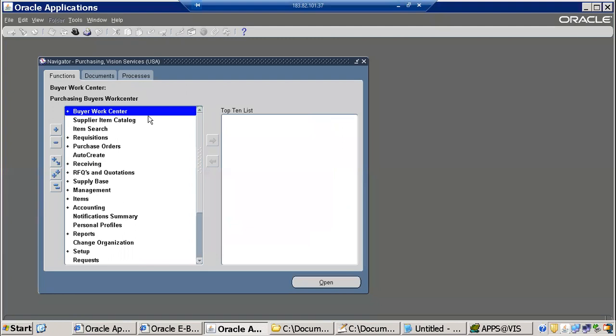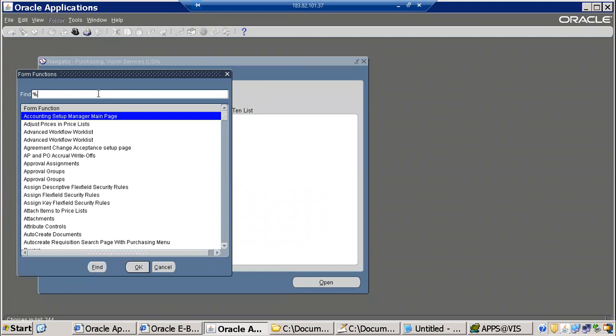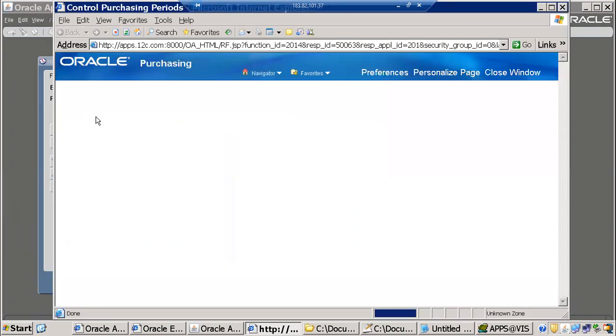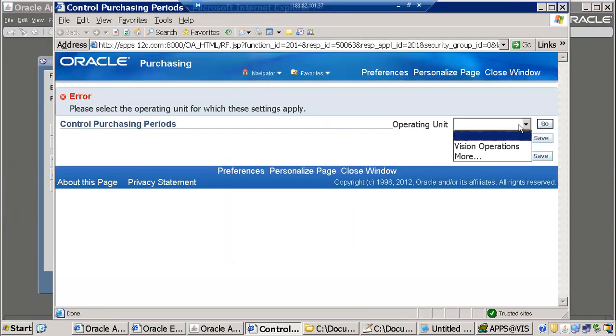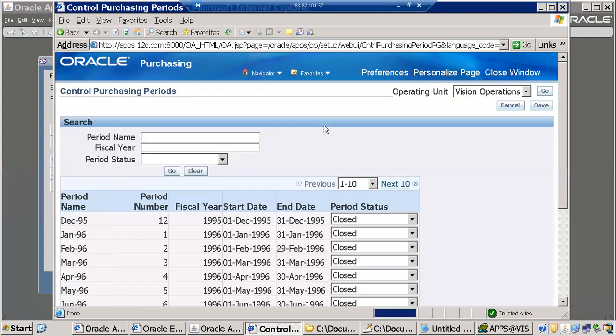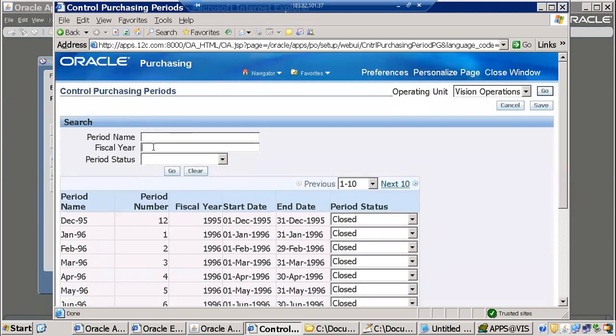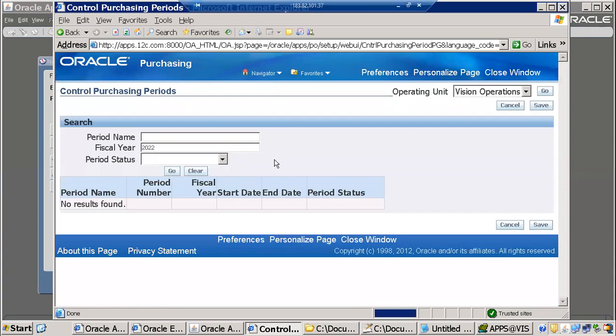If you don't remember the navigation, just simply press Control L and then type period. It will give you the period-related navigation. This is also a good shortcut for us. See, quickly we can open here Vision Operations and then go. If you wanted to see 2022 right now, you can mention the year and click on Go here.